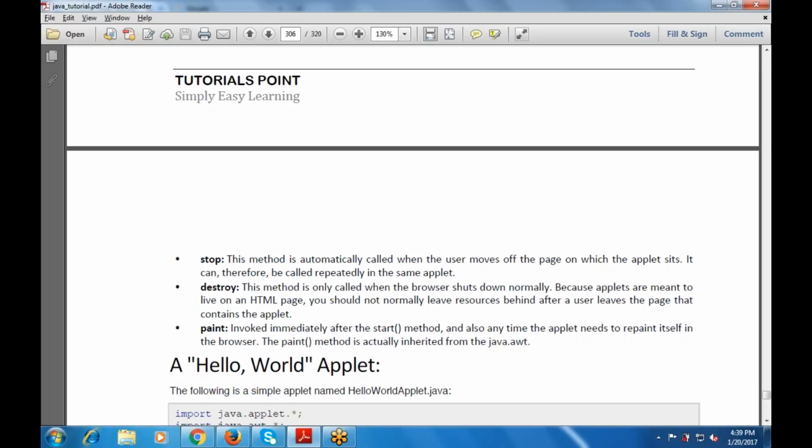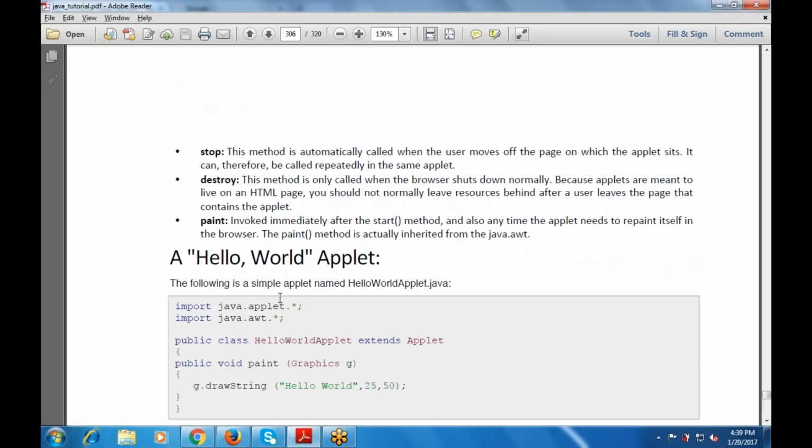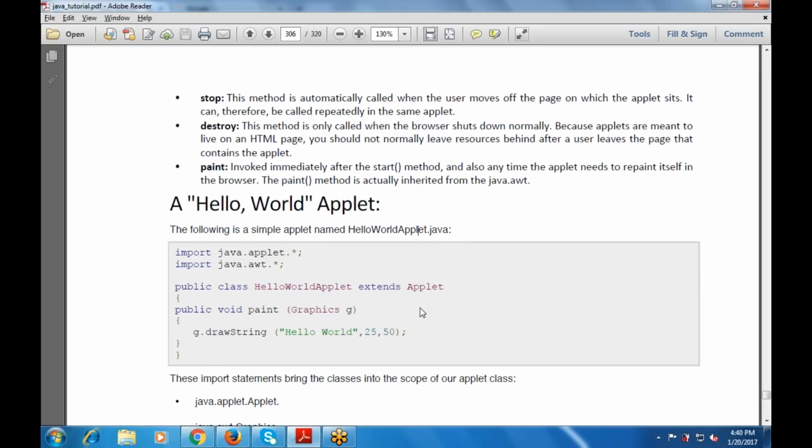Now next is the Hello World applet, showing how to print Hello World. This is a simple applet named HelloWorldApplet.java. It has import java.applet.Applet, then import java.awt.Graphics, then public class HelloWorldApplet extends Applet. In the same way, public void paint(Graphics g), then g.drawString. That means we are using the drawString function to draw in the applet: Hello World, then 25 and 50.